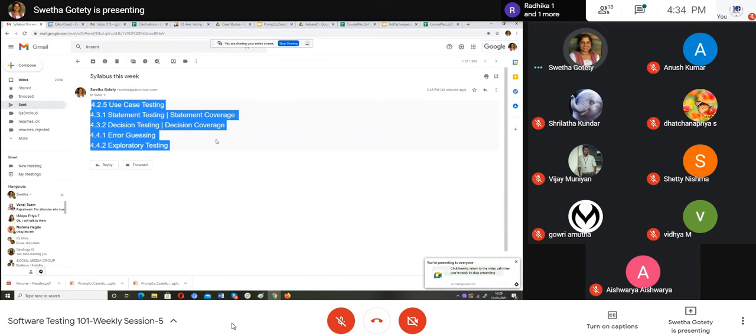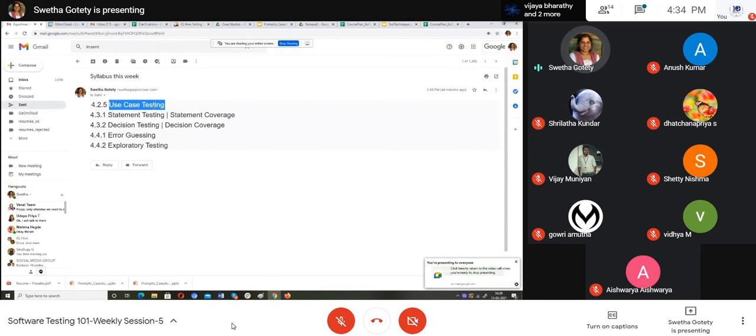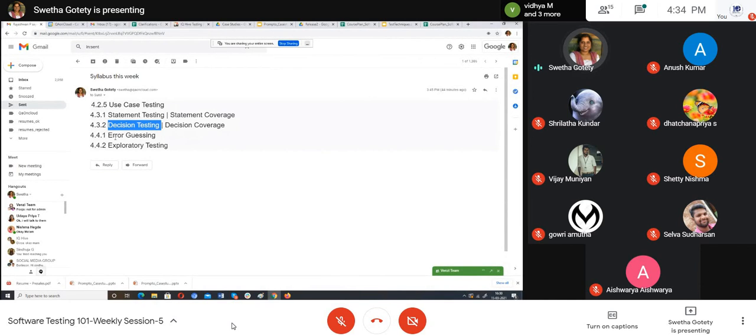for the syllabus, so use case testing. With that, we will be completing the black box testing techniques, and then we will have the white box testing techniques, which are statement testing and decision testing. These two are the white box testing techniques, and there are other techniques also which I'll be explaining in the call today. And then there is one more testing technique which is called error guessing and exploratory testing.